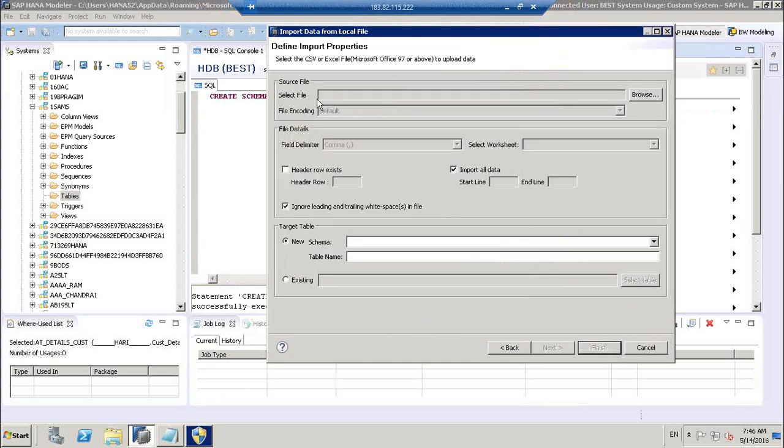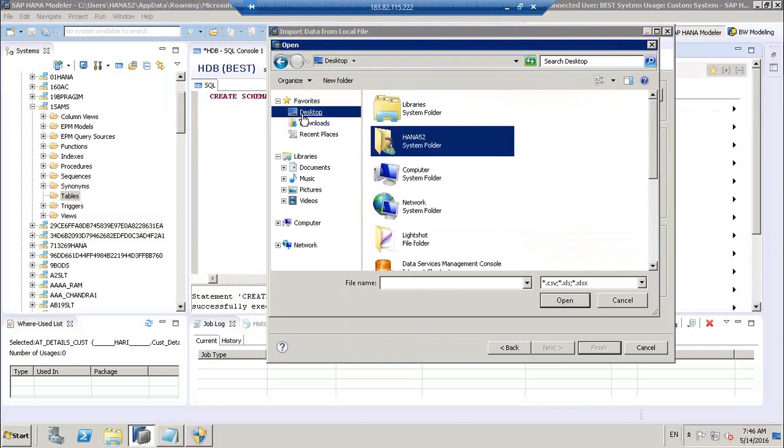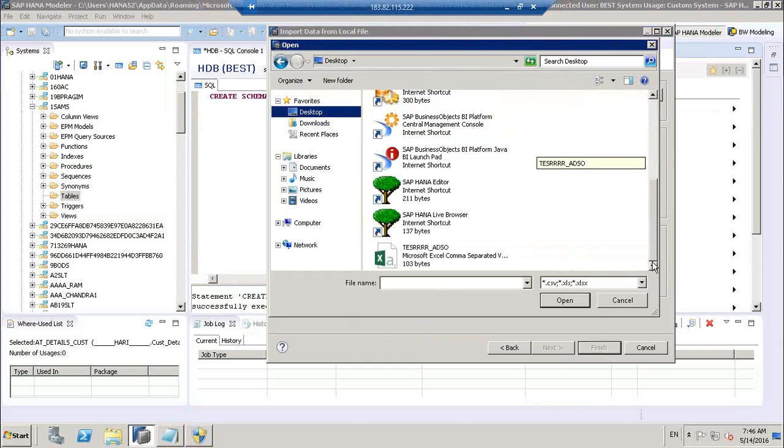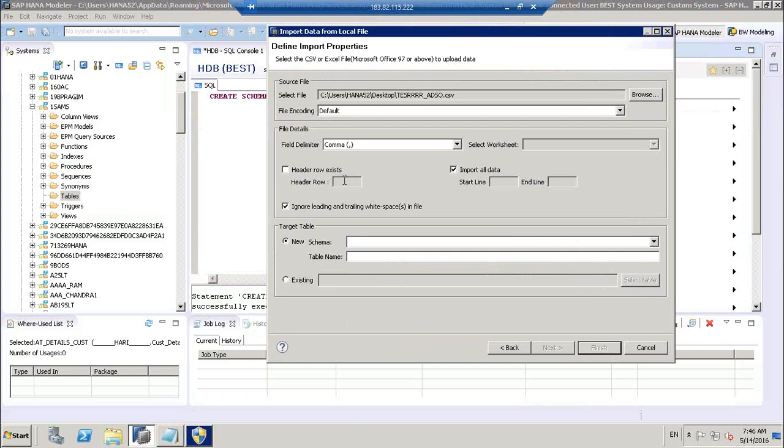Here, what was the file? First we need to select the file. From the desktop, you can see here, this is the file. Just click on open. And here I want the header row to be ignored, the first header. Whatever the first row is, customer, material, those header rows should be ignored.